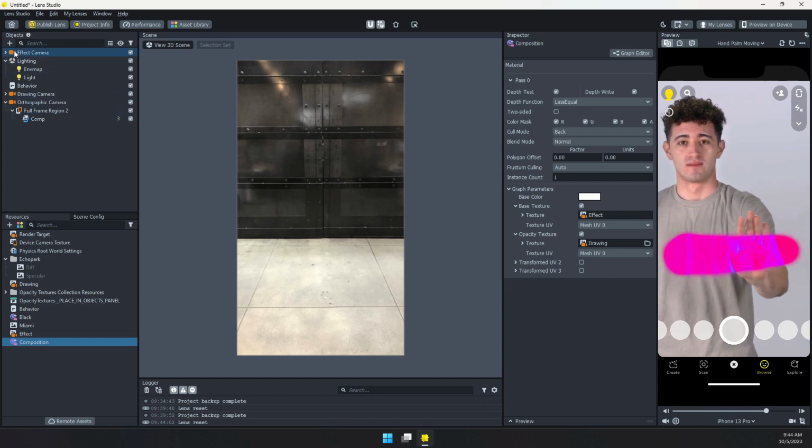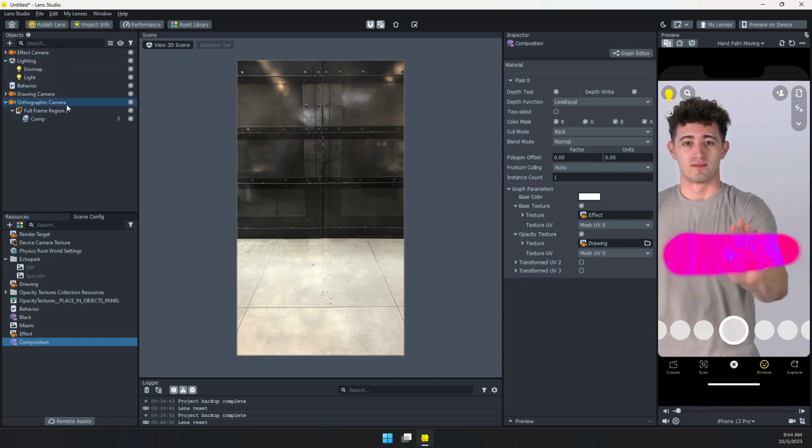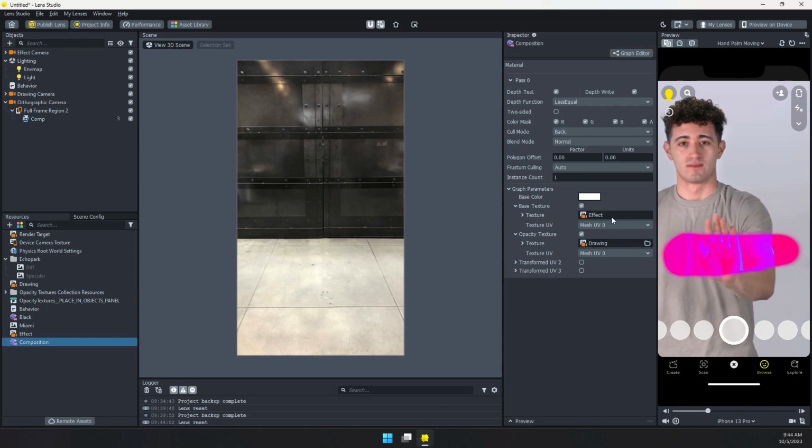So that last part, we went over how the drawing worked. So we created our material. We used our effect as the base texture. We used our drawing output as the opacity texture. We just made sure there's normal blend mode so that it would work. And there we have it. The super cool drawing effect where the user can draw, wave their hand, and reveal something behind them.